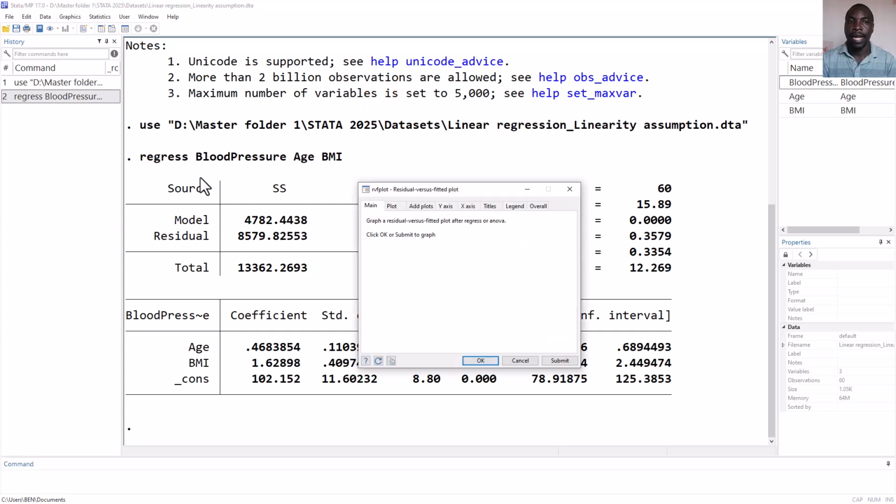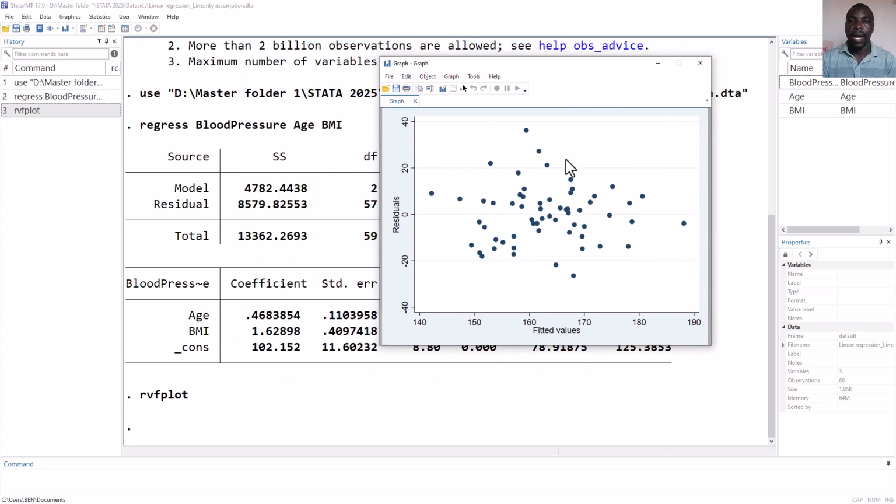Once you've run this, here STATA is telling you that it graphs a residual versus fitted plot after a regression, a linear regression, or an ANOVA. So you can only get this plot after fitting a model, which we've done. So just click OK. This is our RVF plot, residual versus fitted values. As you can see, we are interested in data points that are randomly scattered around the zero line. From this, we can say that our assumption has been passed.